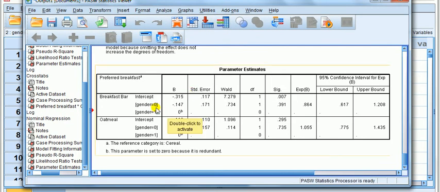Because gender has 2 categories, so k is 2, we leave out 1 as the reference category. So that's why you see here that gender equals 0 has a number, that's the coefficient, but gender 1 is set to 0, and then you've got a superscript b, which tells you that this parameter is set to 0 because it's redundant. In other words, it's set gender 1, which is female here, as the reference category.